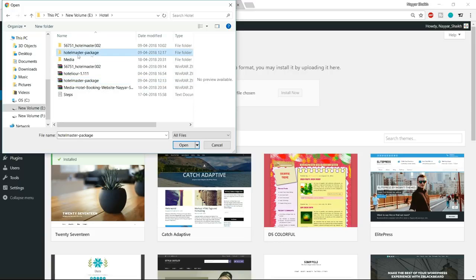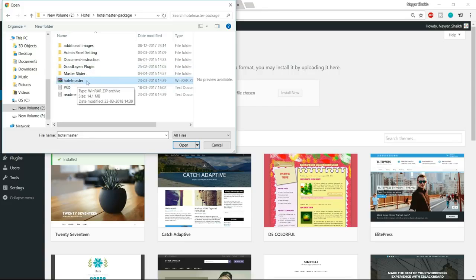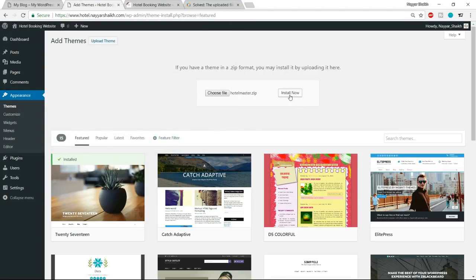hotel master package. Here also you have a hotel master package. When you open this, you'll see a new file over here, another zip file. This is the file that we have to upload. This is the theme file. So select this file and click on open.